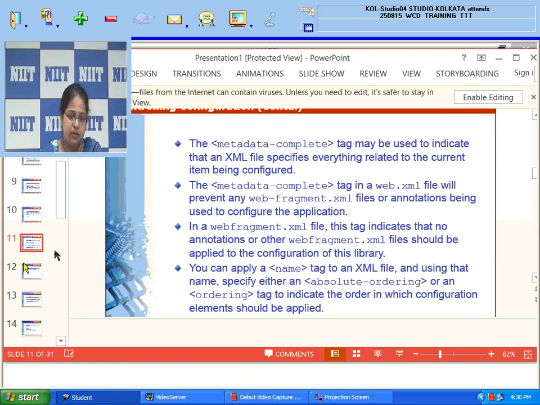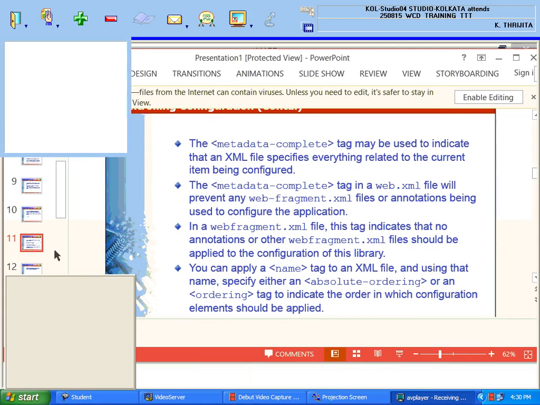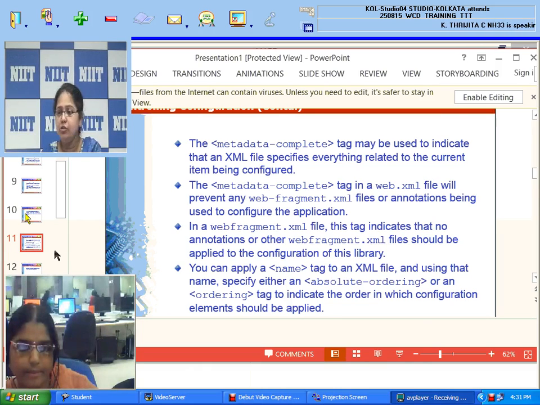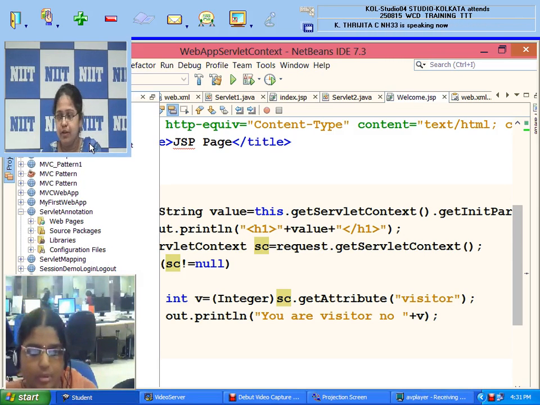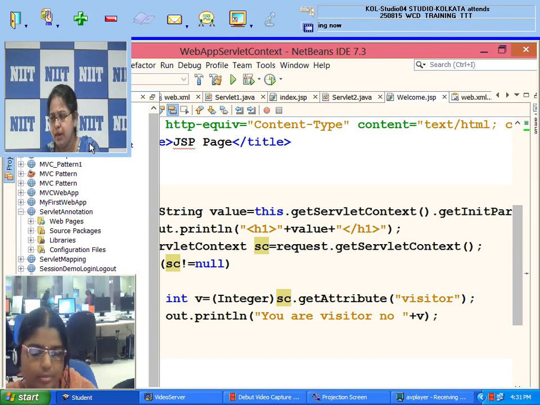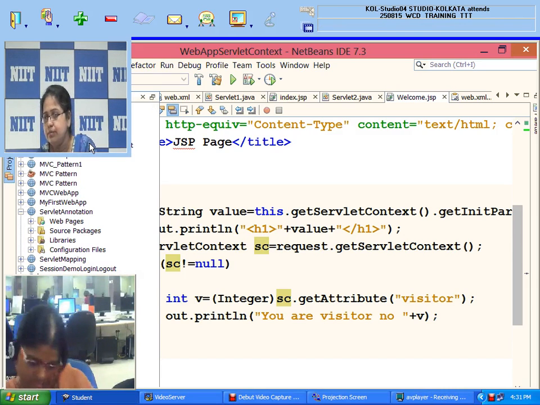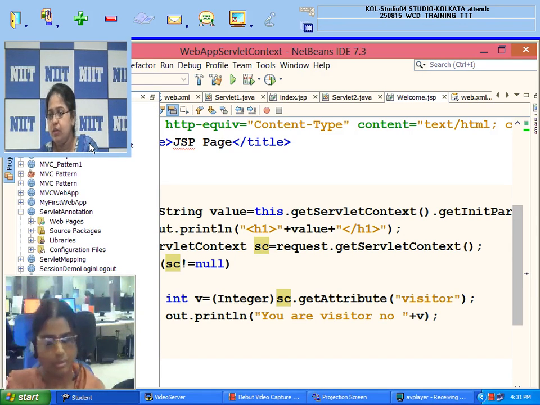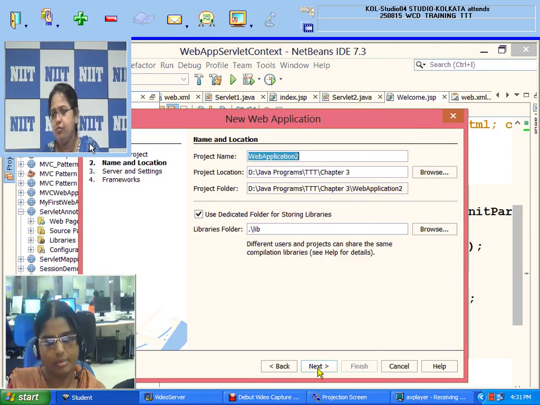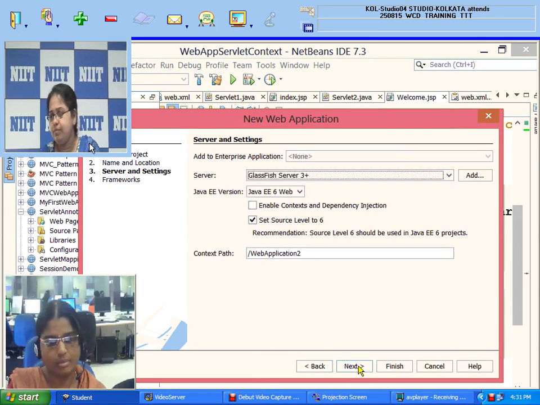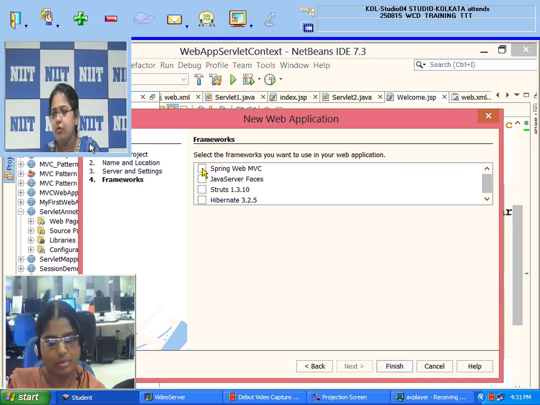Just Srijita, have a look at this one. Just have a look at the screen. Say I show you which one is metadata. Say for instance you have a web application, right? And let us assume that we have some library within. Let me take a new project. Say for instance I would like to add a framework into the existing application. So let's say we'll add a Spring framework. Okay.